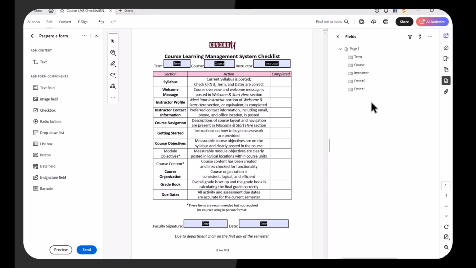Note that the Fields menu has two fields that are named Date: Date number sign 0 and Date number sign 1. Click Date number sign 1 and change the name to Faculty Signature. Notice that Date number sign 0 has changed to just Date. Grab the menu item with your mouse and put it below the Faculty Signature menu item. We do this so that when the user is tabbing between fields, it will tab sequentially.